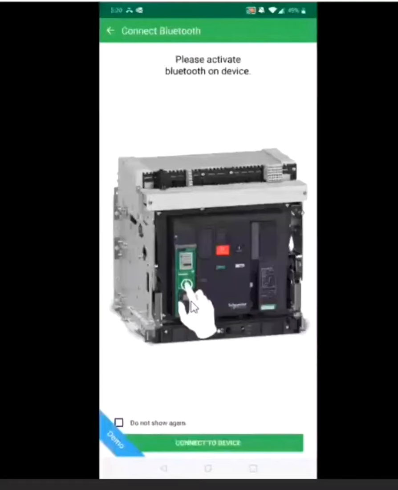Before establishing a connection, you have to go to the breaker and physically activate a Bluetooth button on your trip unit. Once you activate it, in the app you can discover your breaker. Let's say in the installation there will be 10, 15 or 2, 3 breakers where Bluetooth is on. Here you can see the name of the Masterpact MTZ2. In your case, this will be the name of your incomer or your feeder.